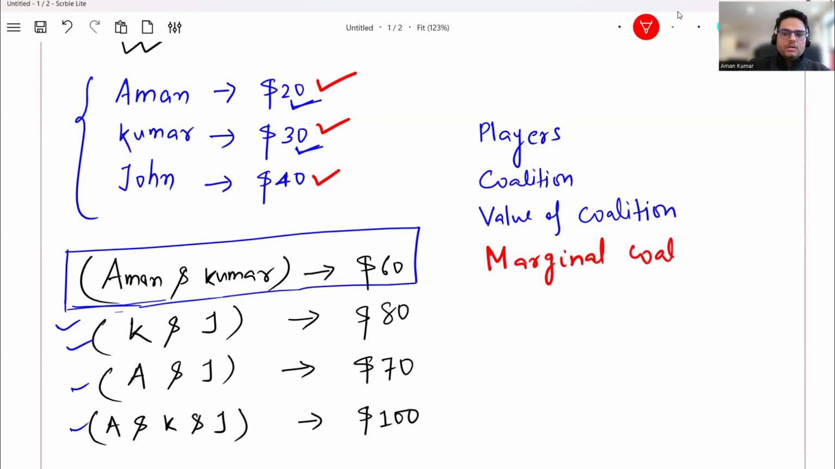How marginal contribution is computed is, suppose Aman individually makes 20. What happens when Aman goes and gets added to Kumar? That is your marginal contribution. So Aman and Kumar individually make 50, if they play individually. But when they play together, 60. So the marginal contribution here is 10. So for all these sets, how many sets will be created here?